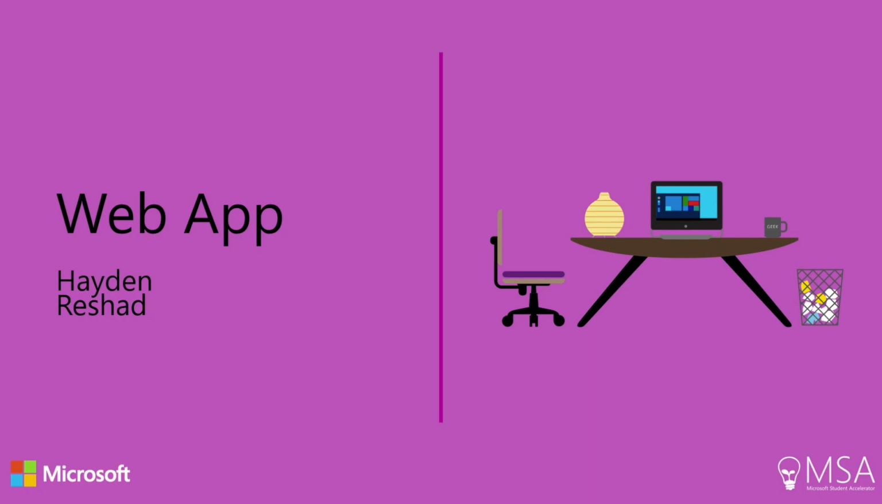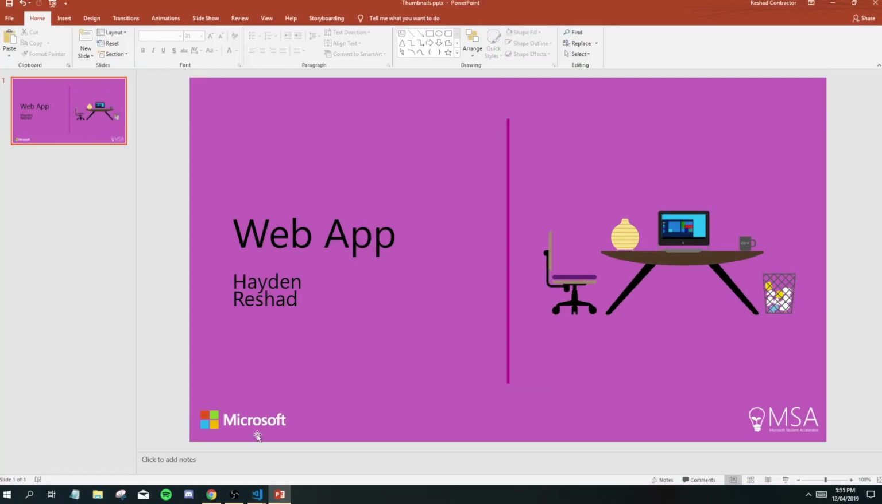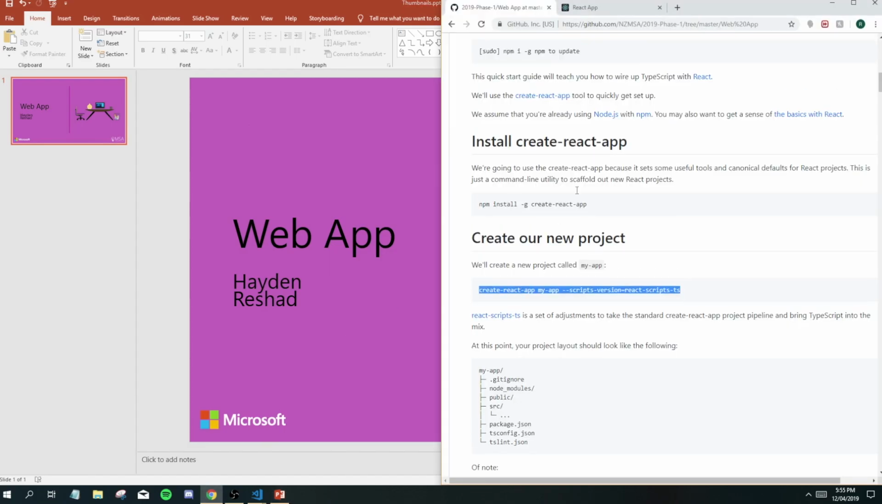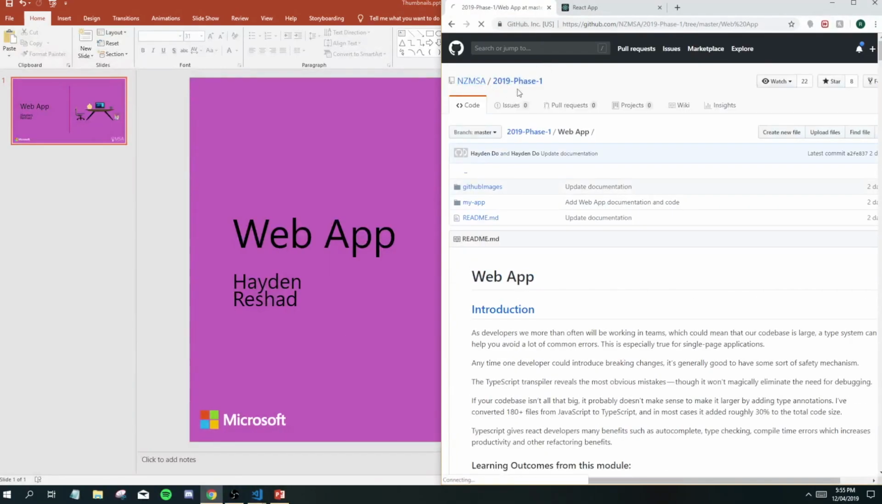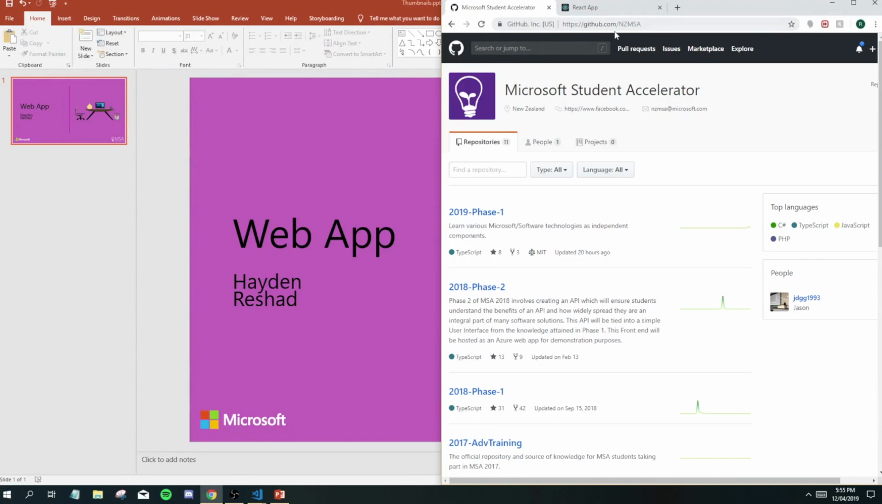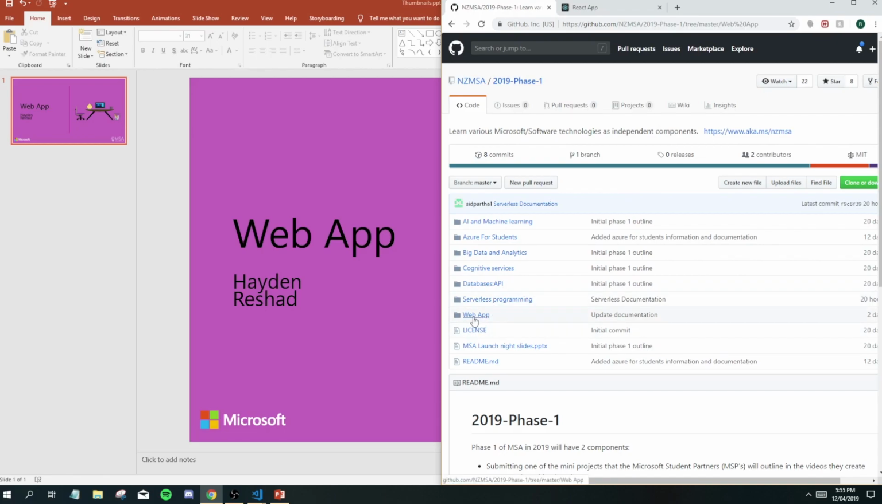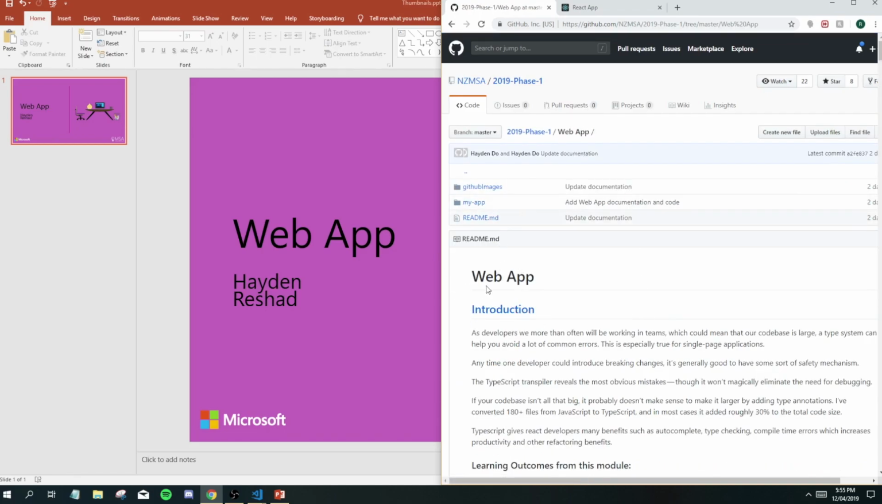So in this section, we'll be learning how to create a React web app with TypeScript, and we'll also see some of the assessment criteria you'll need to pass Phase 1. You can find the assessment criteria at github.com/NZMSA. If you go to 2019 Phase 1, and then Web App, it'll be somewhere in this README, so you can just scroll down and find it.